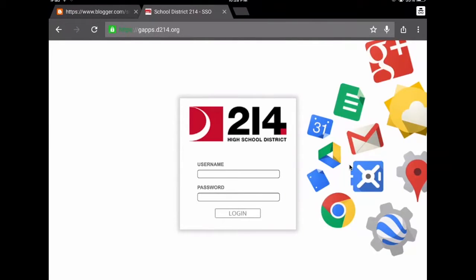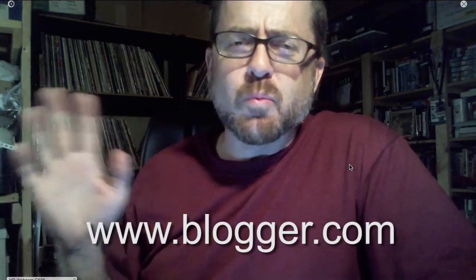So the first thing you need to do is open up Chrome, and then you need to log into your school GAPS account. And so you'll have a screen that looks something like this. Now, once you put your username and password in, it'll probably take you to your email. And what you need to do is go up to the address bar and type in www.blogger.com. And you may have to enter in your password one more time. And if you do, no big deal, enter it.